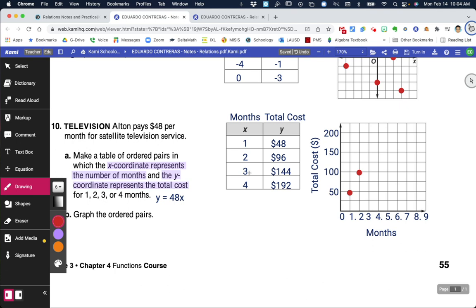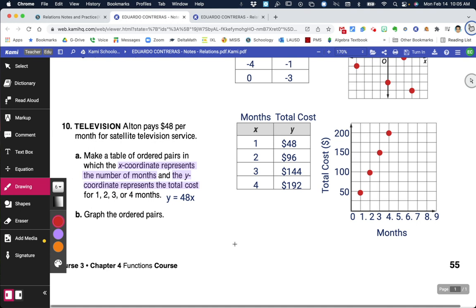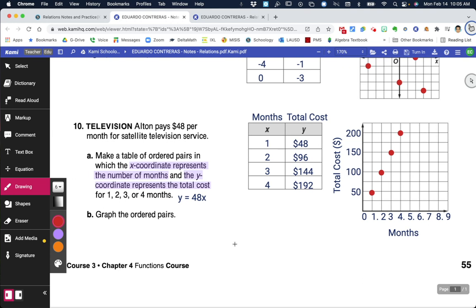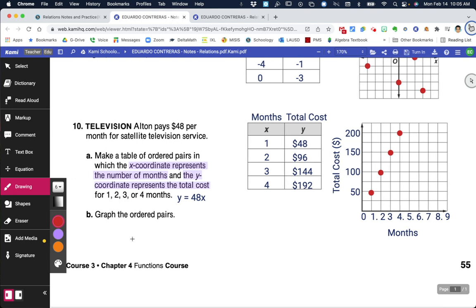And then we want 3, 144. So ever so slightly under 150. Like there. And finally 4, 192. Same thing, just under 200. And because it's a linear equation, it's a linear graph. Okay, let's just make sure we've covered everything we needed to here. Yeah, we graphed the ordered pairs.